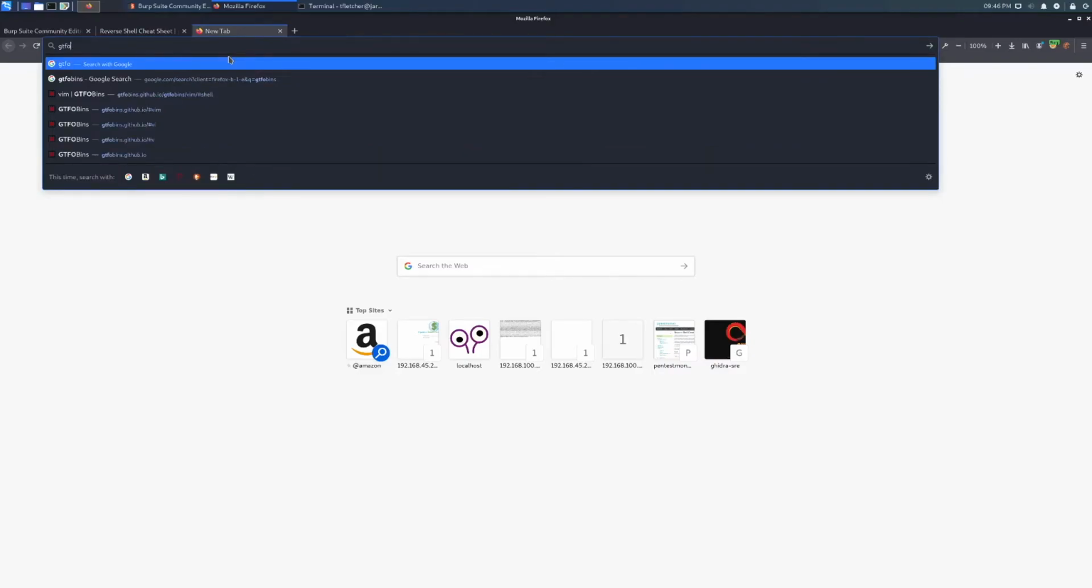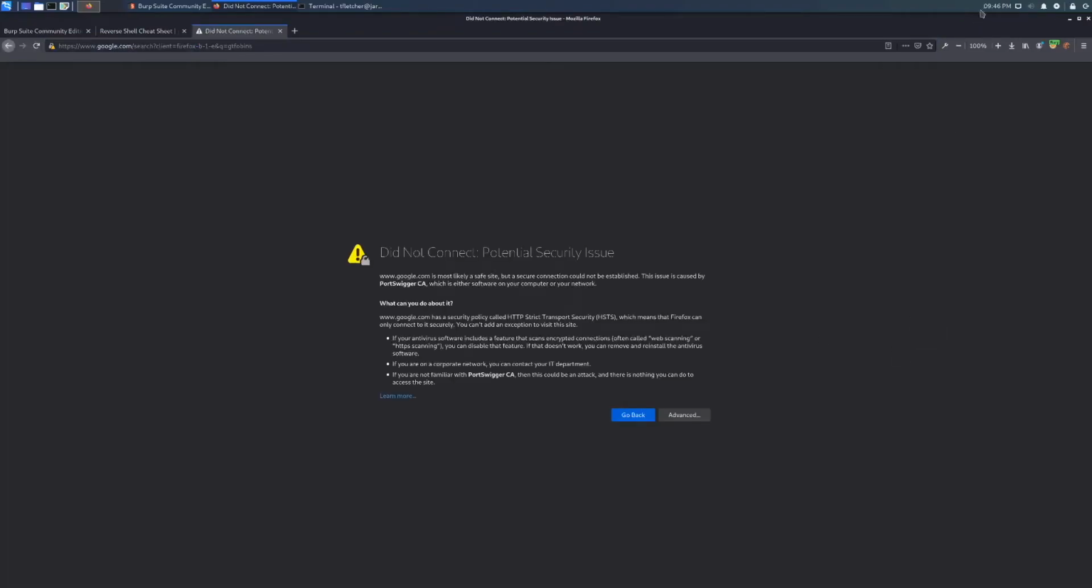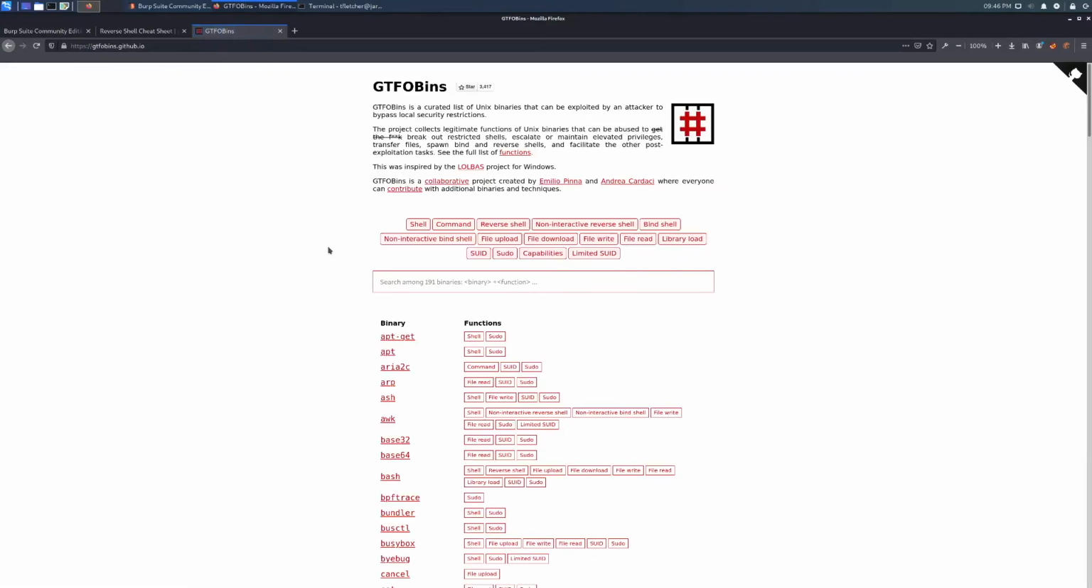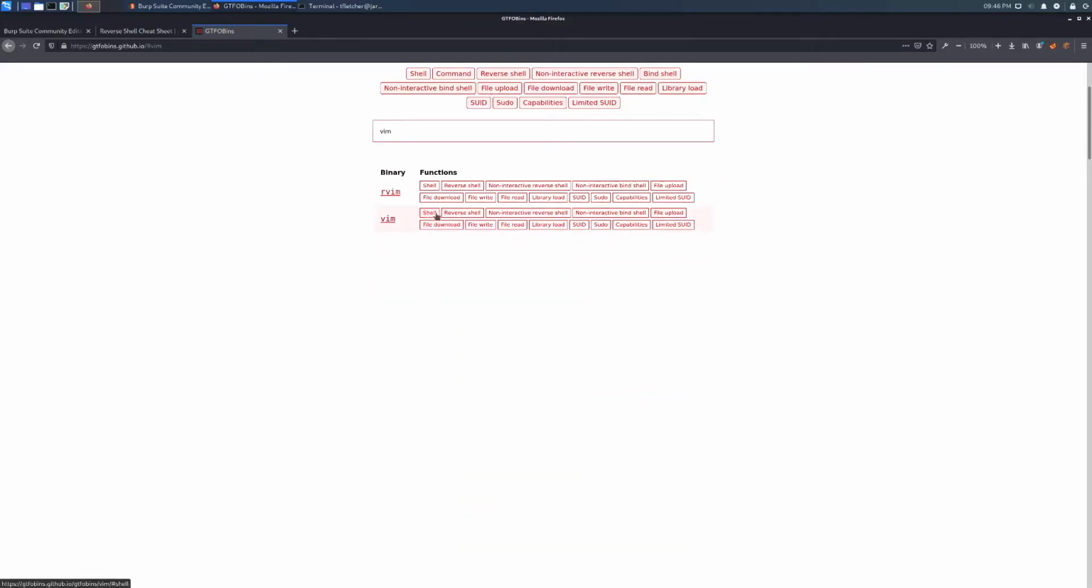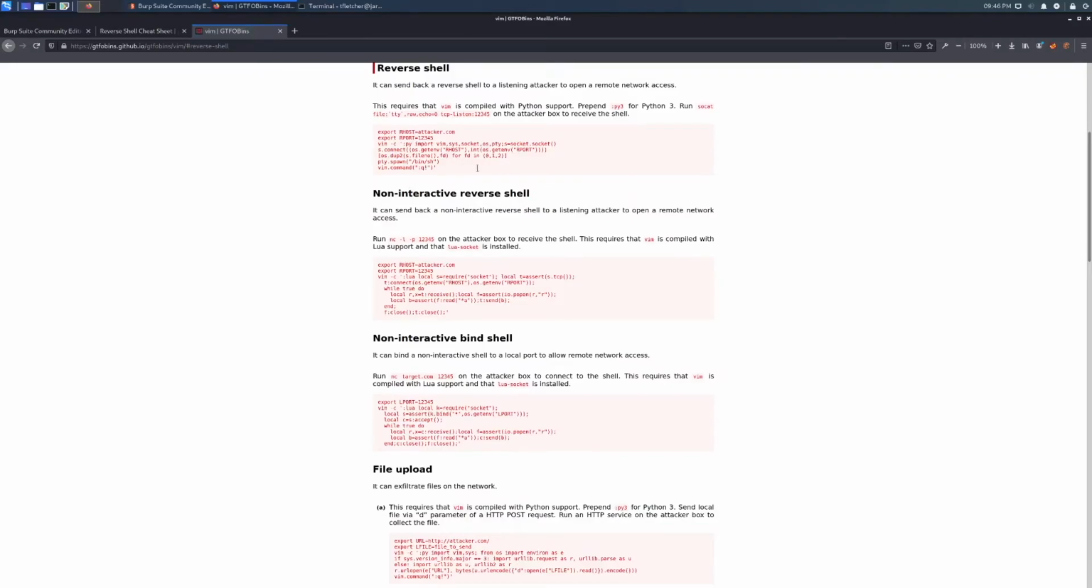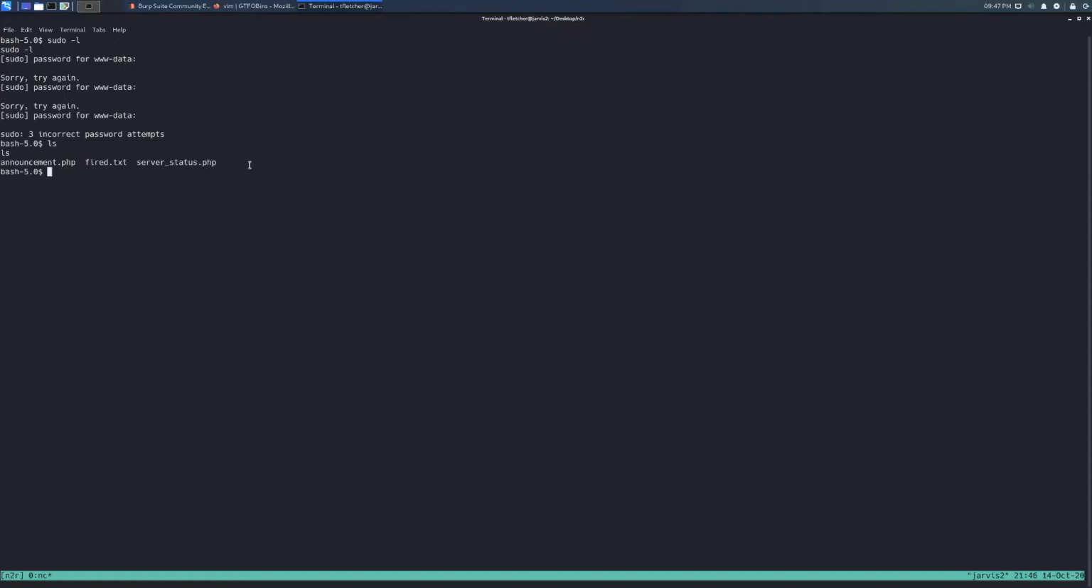GTFOBins type thing. So if we Google GTFOBins, if I turn off going through Burp and then Google GTFOBins, if you did have something popping up, you could search like Vim, for instance. You can be like, here's how you get a reverse shell with Vim, and it tells you exactly what you need to run.